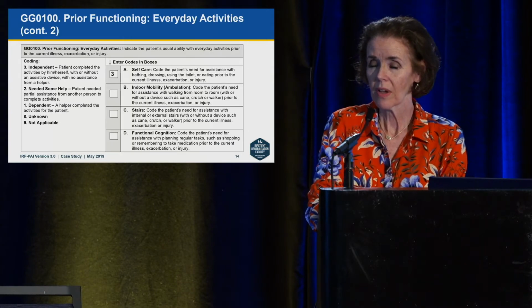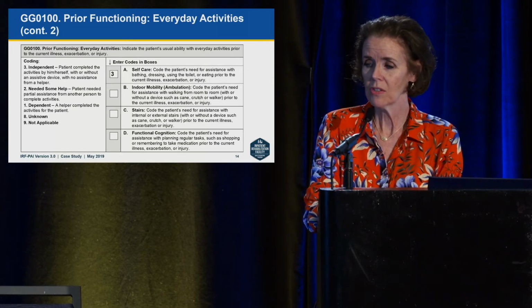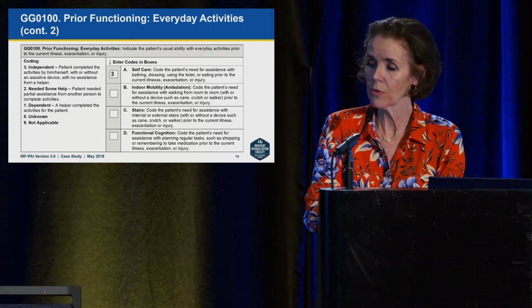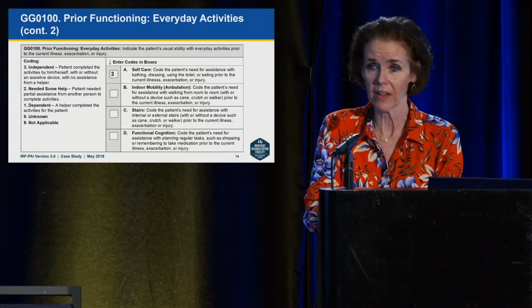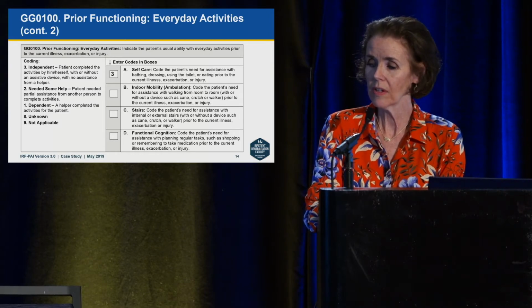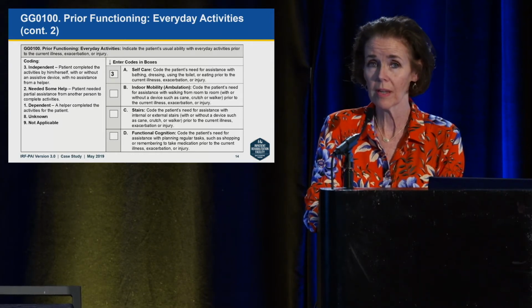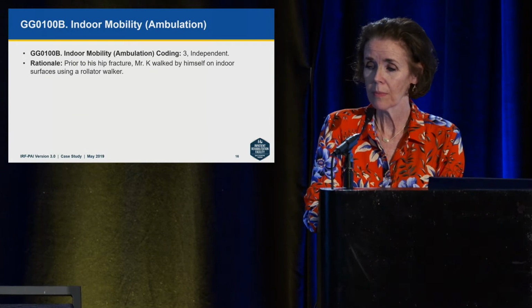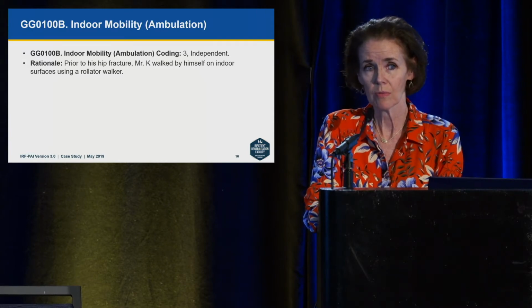Okay, for item B, indoor mobility. And here we want to code his need for assistance when walking from room to room with or without a device, such as a cane, crutch, or walker, prior to the current illness, exacerbation, or injury. And the correct code is also 3. And remember, prior to his hip fracture, he was able to walk by himself inside surfaces using his rollator walker.